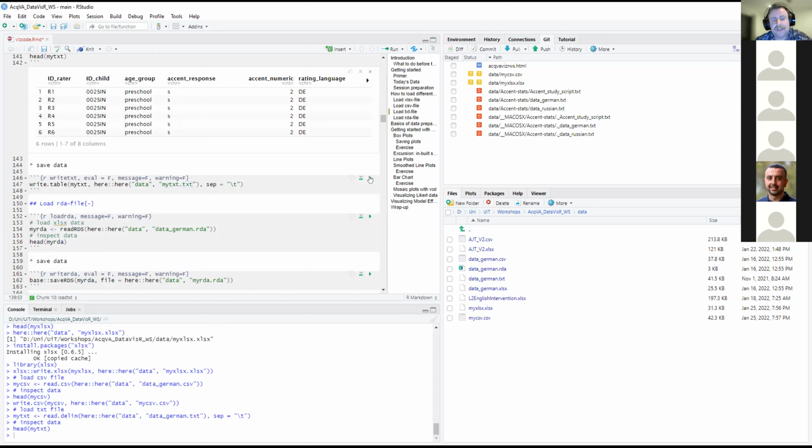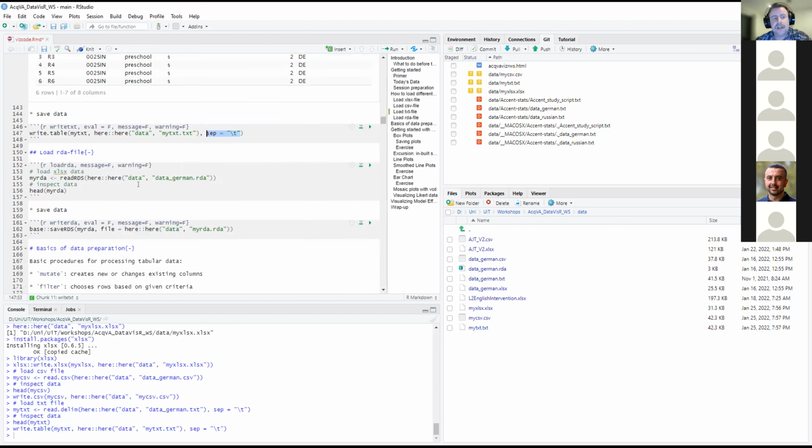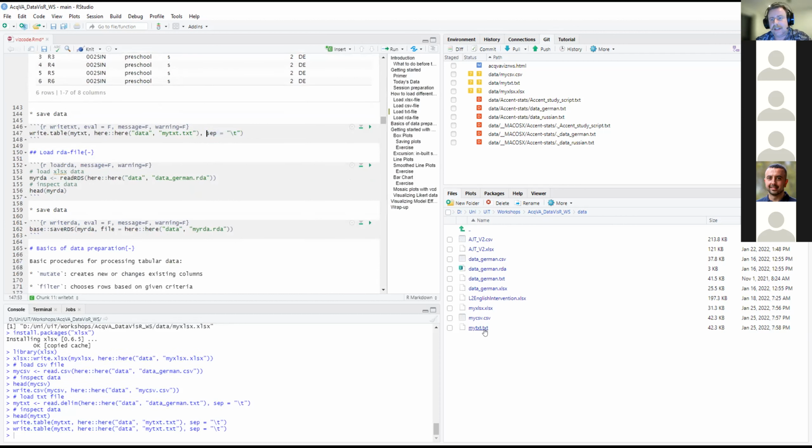And if I want to save something as a TXT file, then I use the write table command, and I need to define the separator, right? So when you have tabular data in a TXT file, you need to tell it how these cells are separated from each other. In this case, I use the \t, which means they're tab separated. So they're not comma separated or semicolon separated. They're tab separated, right? So I can do this here, and then you see there's a TXT file that was created.